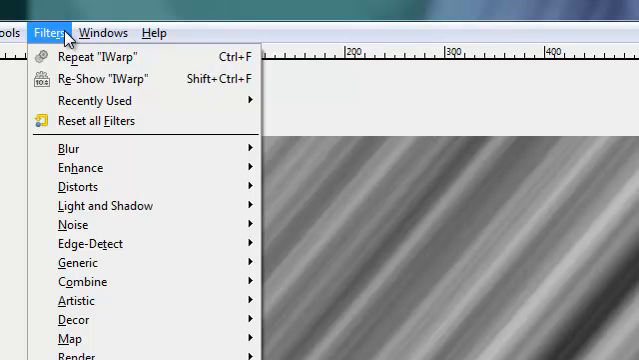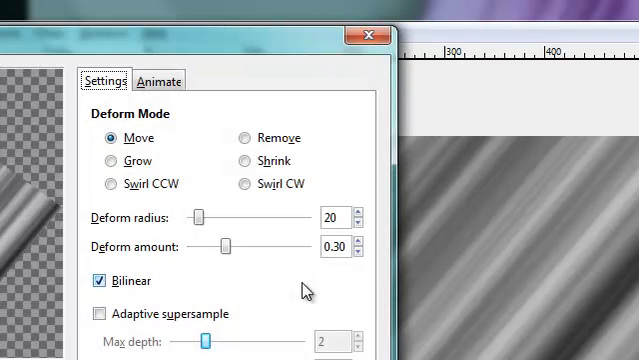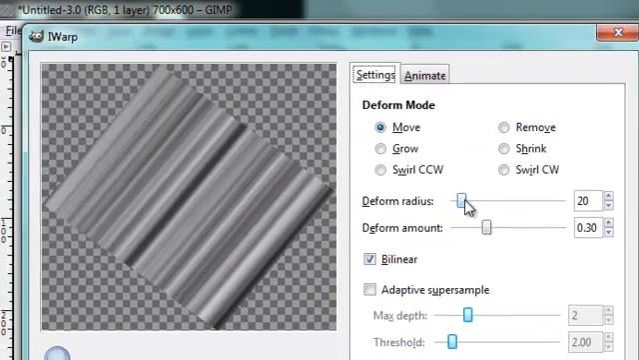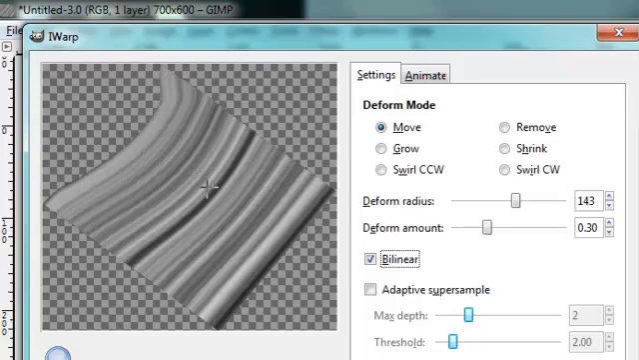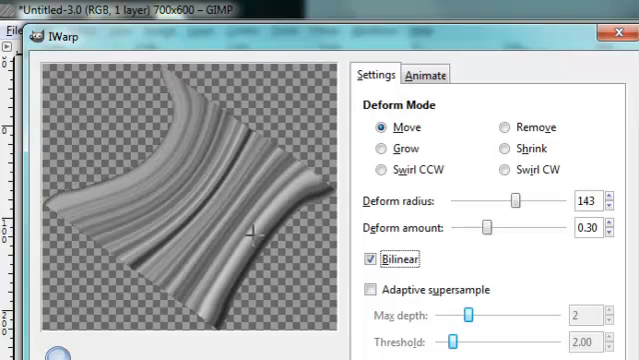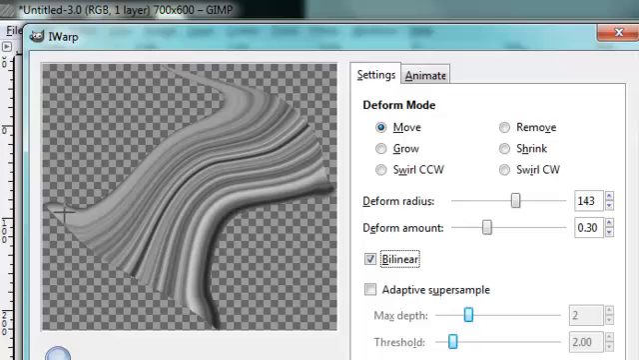So then, go to Filters, Distorts, and then Eye Warp. And you want the deform radius to be at 140. And then the deform amount is at 0.30, which is just the default. Bilinear, move, and the rest is all, you know, the same pretty much. And you just want to click and drag and kind of move this around and make it into really any shape you want.